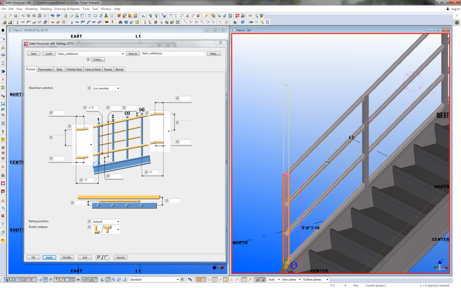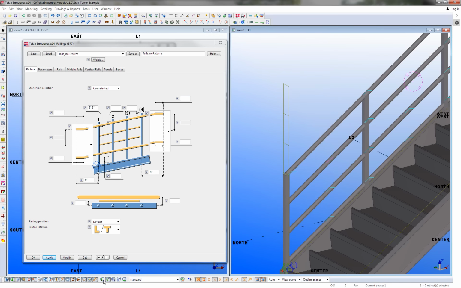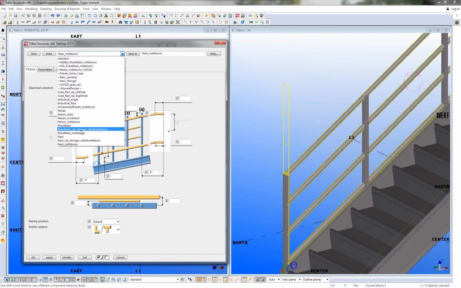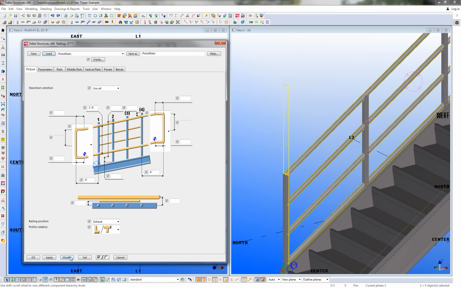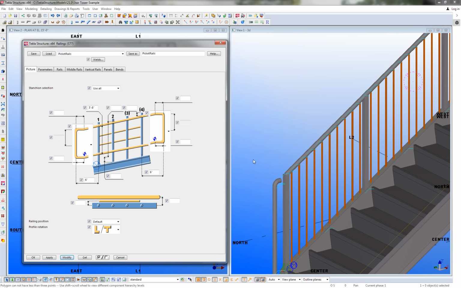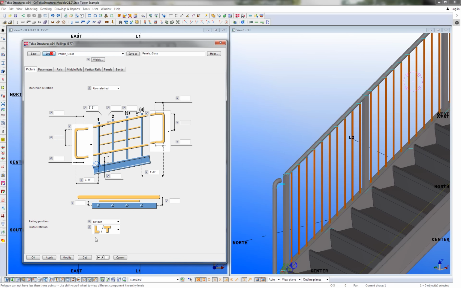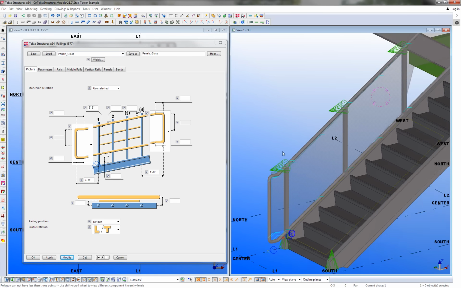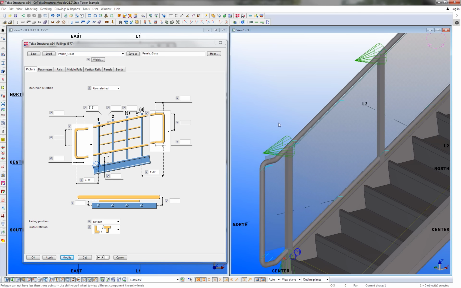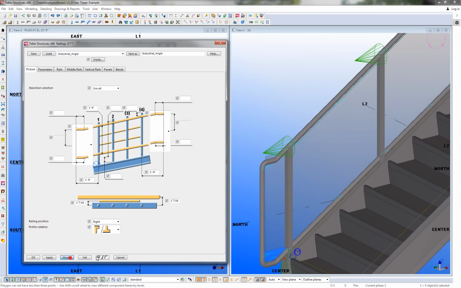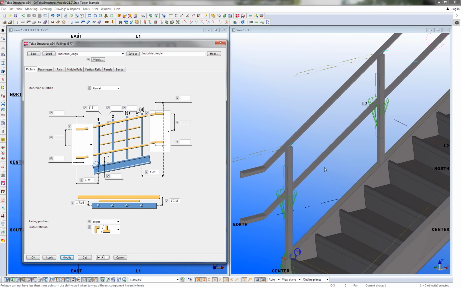So we can do round pipe. Again, we've got a lot of presets in here. So I could load something like picket rails, if I wanted to do some picket rails. I've got a glass panel option if I wanted to do that, so I can put in some glass panels. I could put in some industrial angle if I wanted to do that. So we have a lot of different options in here.